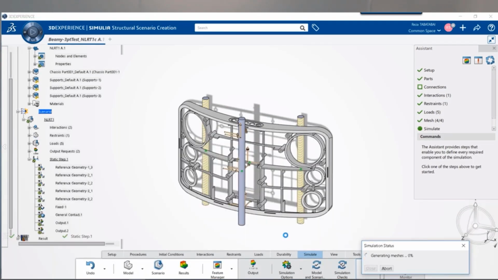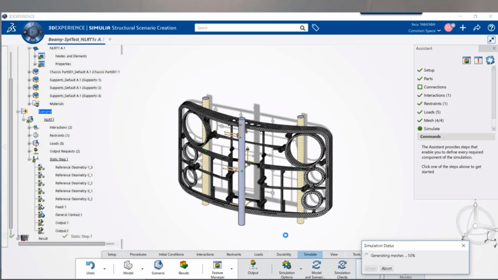But for larger problems, I could take advantage of cloud computing. Cloud computing can exponentially reduce solve times while freeing up your local machine.